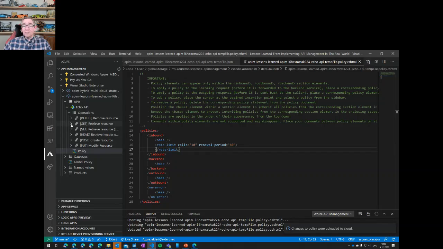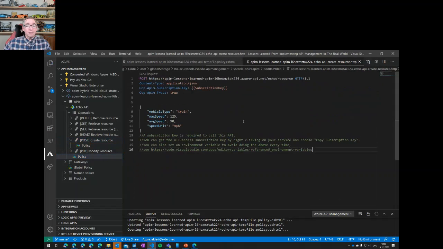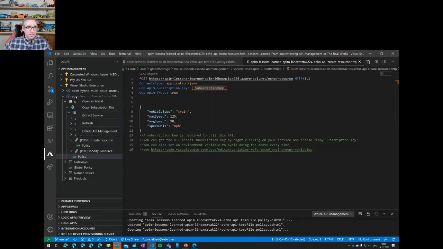And for testing it out, it's also quite easy. So let's say I want to test this post request. I can right click on this, and I can say test this operation. So I now say test. I will actually need to provide a subscription key over here. So let me just grab a subscription key. And once again, I don't have to leave my Visual Studio Code. I can just say copy my subscription key. I can then say, okay, this is my subscription key.